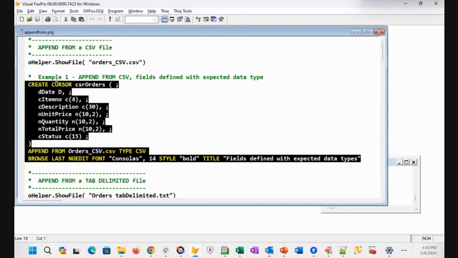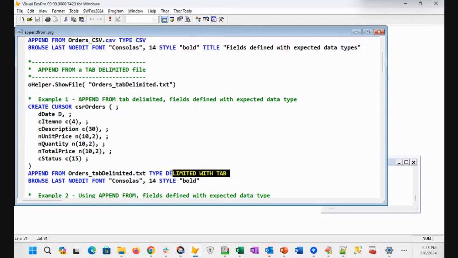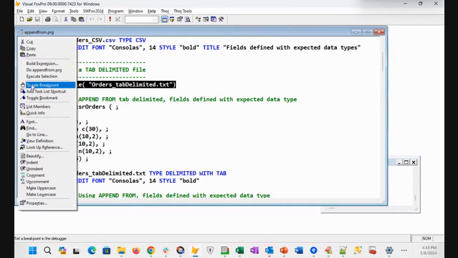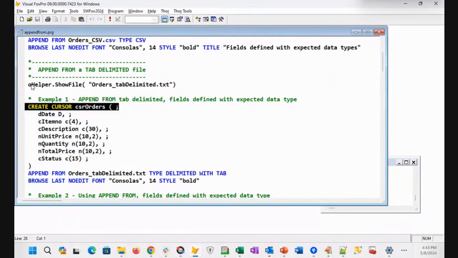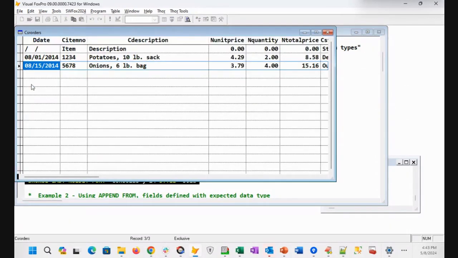So everything's fine there. Similarly, with a tab delimited file, that's one of the known types of files to Visual FoxPro. So we can look at the file. And that's what it looks like, again, using that double chevron as the tab character. Running the code just to prove that it works brings everything in the way we expect.